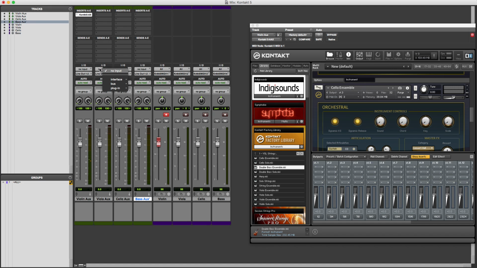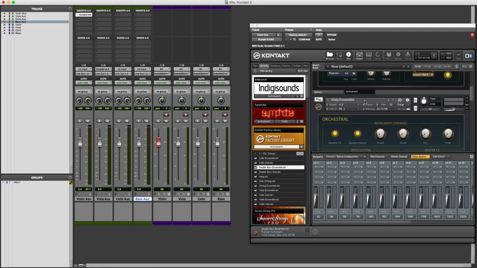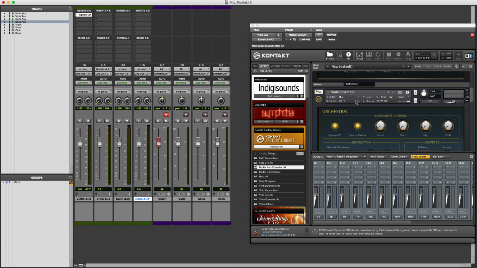Now if we look at our viola track, it also has no input. And if we go down to plugin, we'll have the list of our different stereo outputs. So I went ahead and set that to stereo 2, because that's how it's set up in Kontakt. And now we're getting it through our viola aux track, which is exactly what we wanted. So let's go ahead and set that up for the cello and the bass.